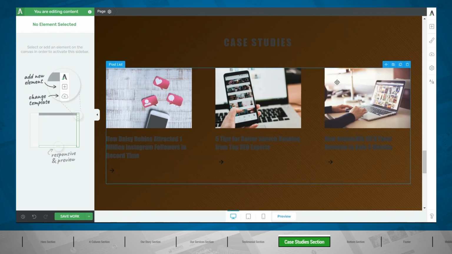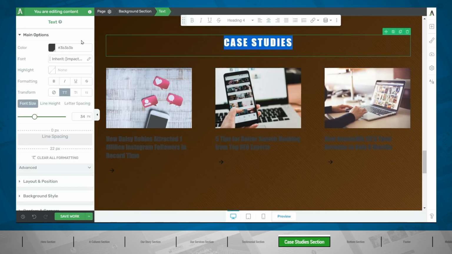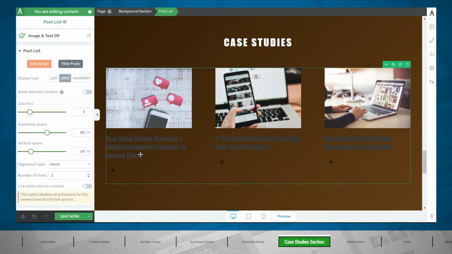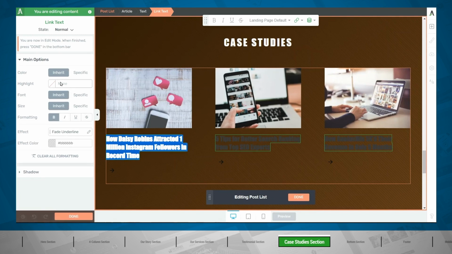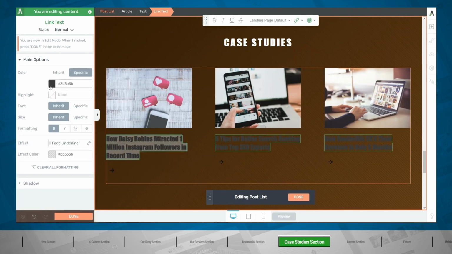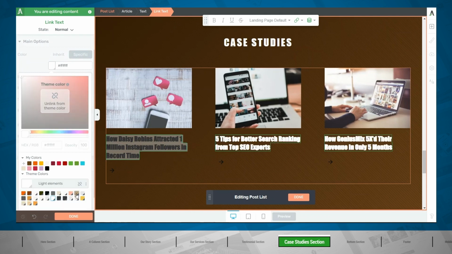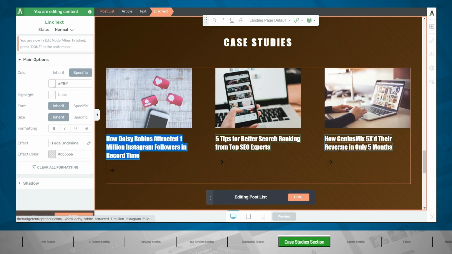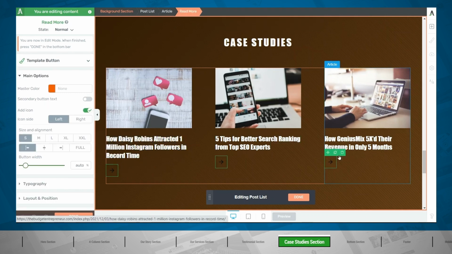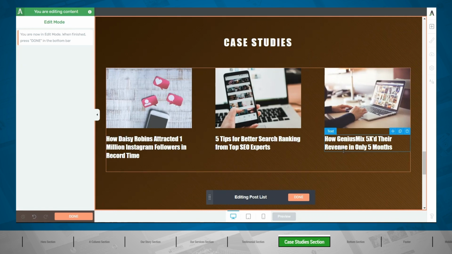Okay, so now I'll go ahead and change the color of the text so that it's easier to read. Now for the post list element, you'll have to click on the element and then go to Edit Design. And then when you select one of the post list titles, you can choose a new color. And now because these text elements are grouped, I only have to change one of them and the others will change automatically. Now let me go ahead and remove these arrows because I just don't really want them for this design.